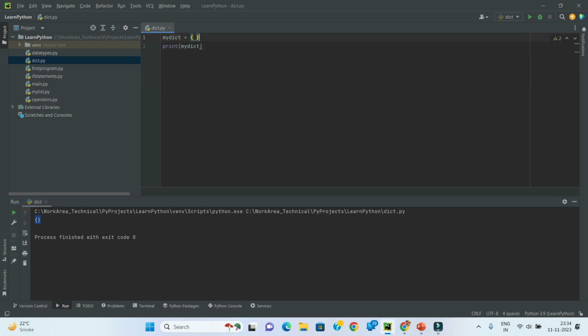Let's put some data into it. As I said, this is a key value pair kind of data structure. So let's say this is my key and this is my value. This is how I can write using key value pairs. So this is one item in the dictionary. Its key is K1 and value is V1.